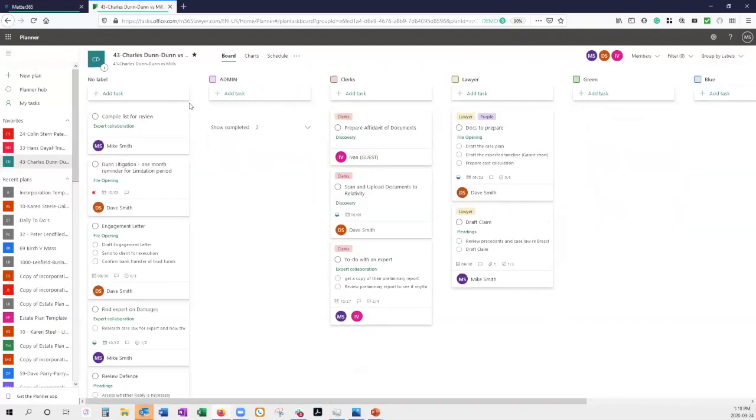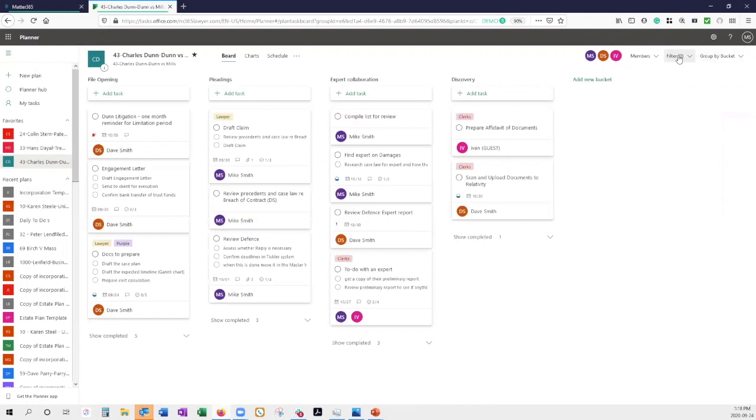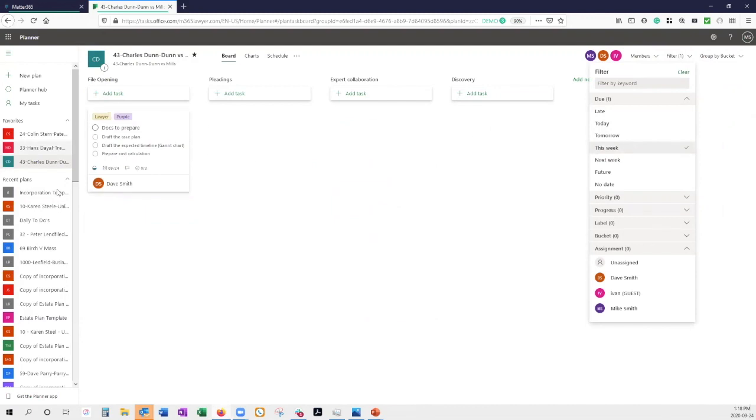You can also group it by label. If you're using the labels, this is a quick and easy way to get that done, and by priority. And there's also filtering as well. So if we go back to the regular bucket view, we can apply filters. And again, we can say, I just want to see those tasks that are due this week. And there it is. And it's going to limit it just for that.